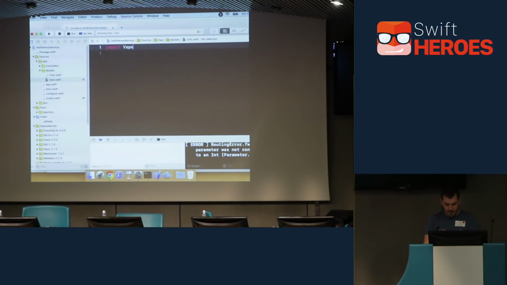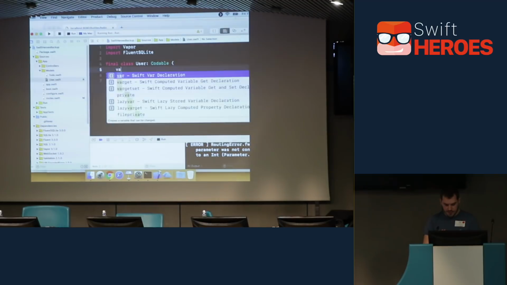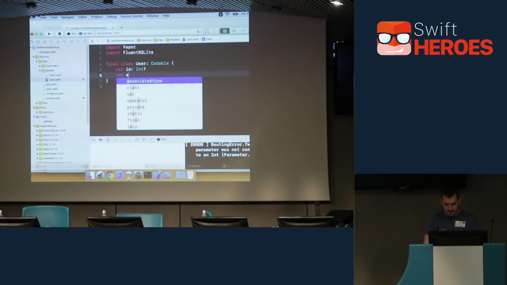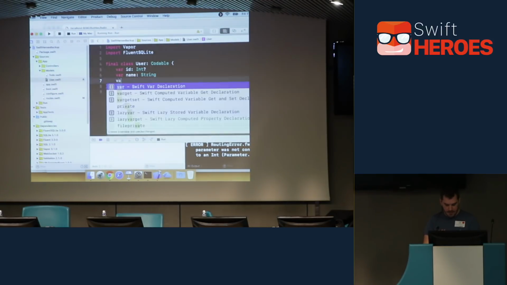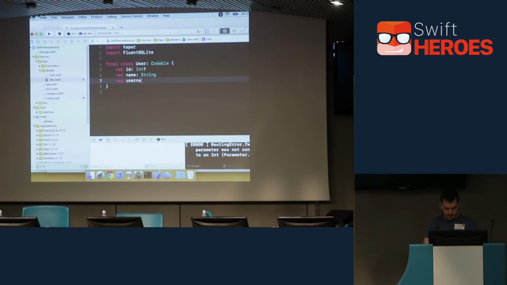So I'm going to import Vapor and import FluentSQLite because I'm going to save this into the SQLite database. So I'm going to create a model, and that's going to be Codable. And we're just going to have an ID that's going to be an integer, a name, and a username.